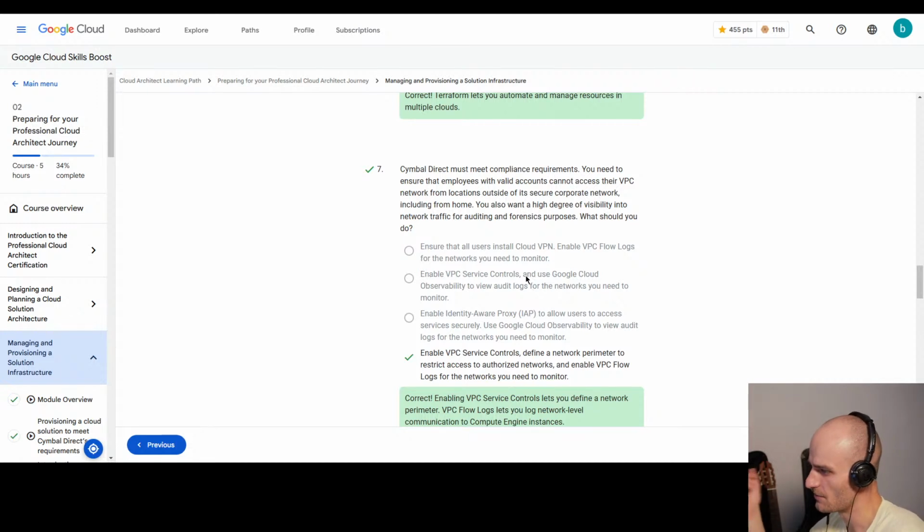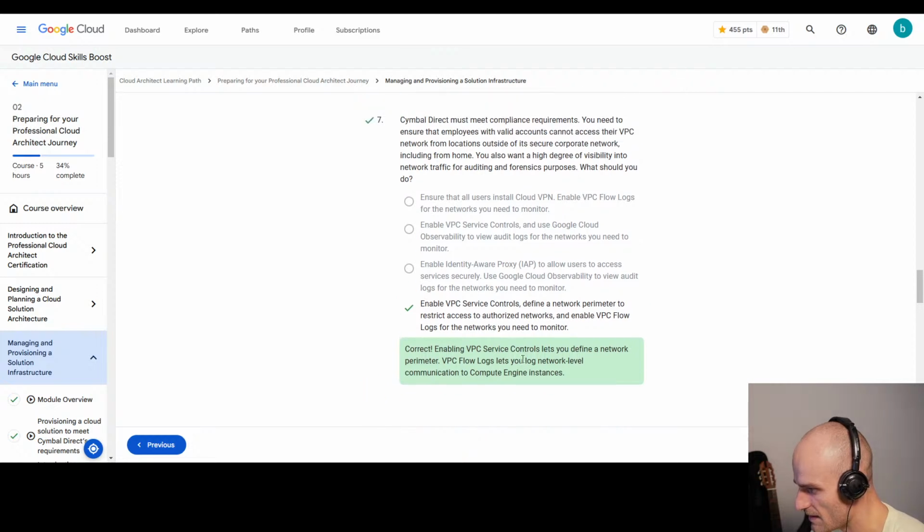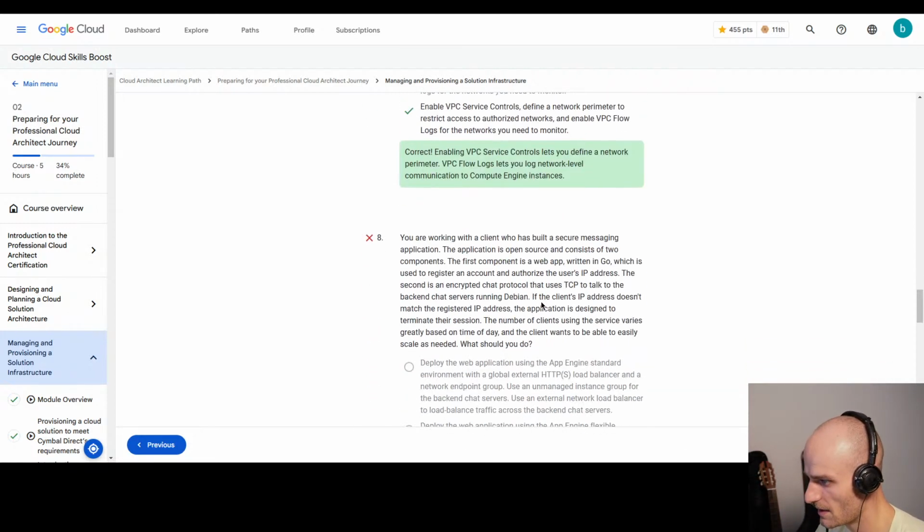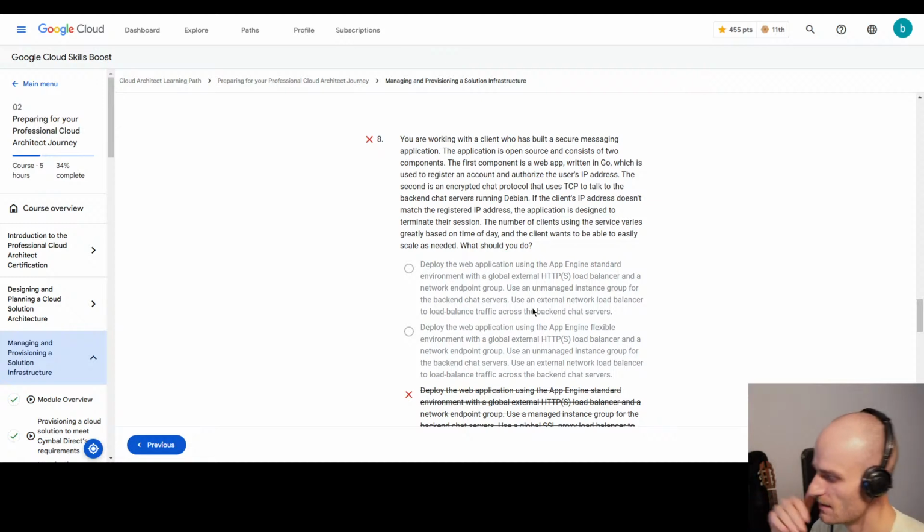Symbol Direct must meet compliance requirements. Okay. Enabling VPC Service Controls lets you define a network perimeter. Okay, so VPC flow logs lets you log network-level communication. Okay. This is the other wrong answer.